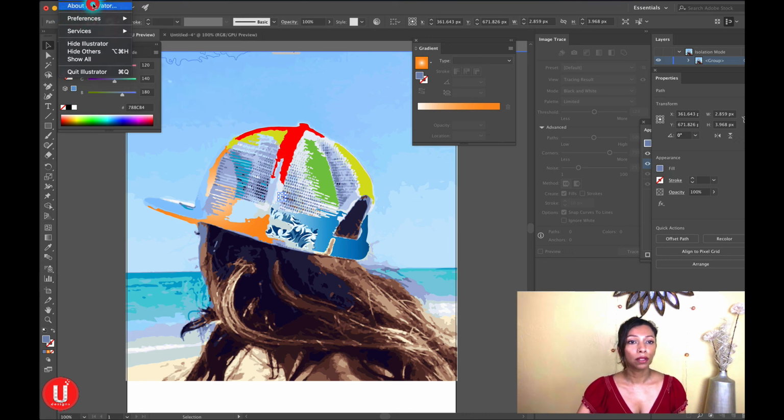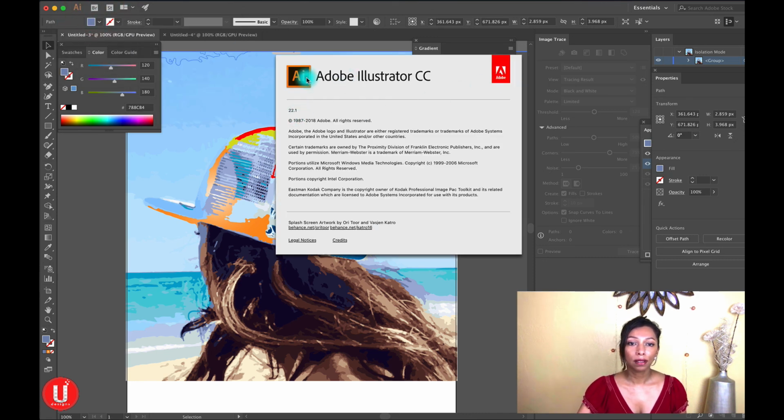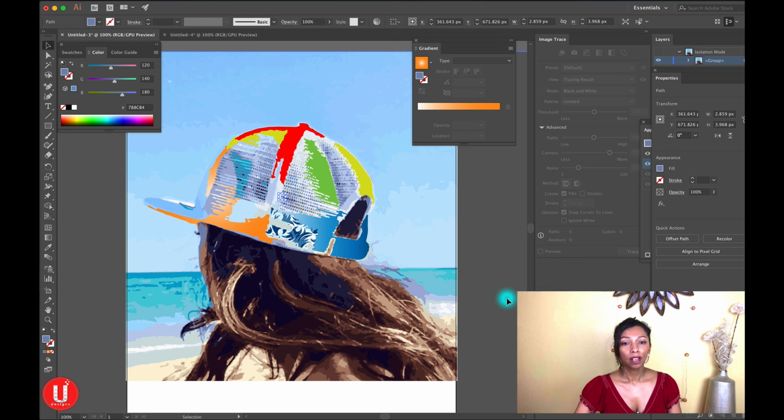And so I think, what am I using here? This is 22.1, so cool. So I hope you guys enjoyed it, and play around and enjoy, and you can add gradients. As you can see, it's so fun.